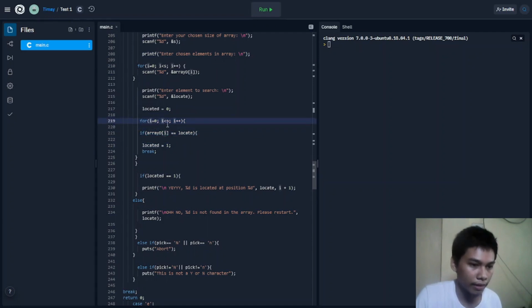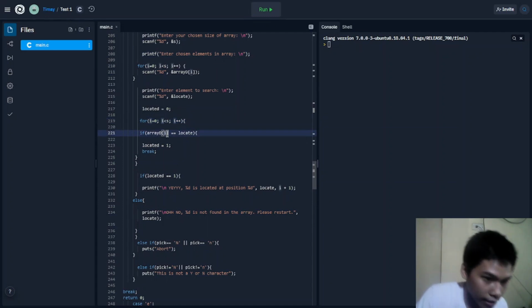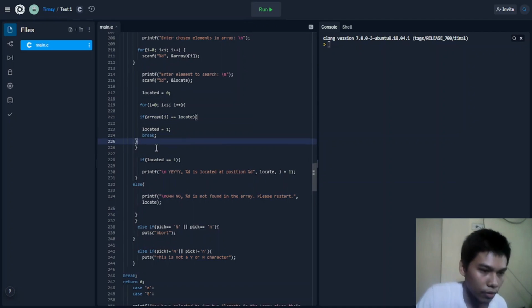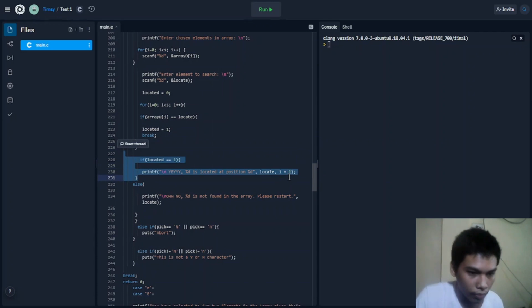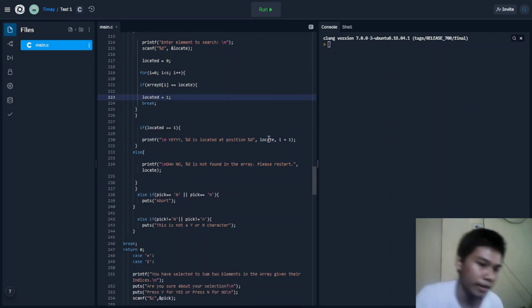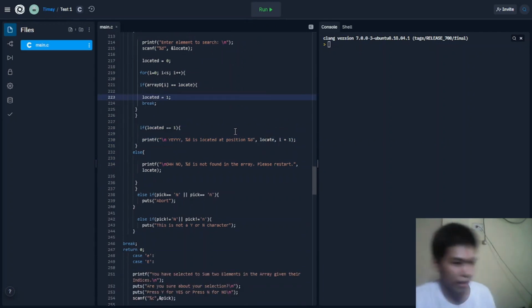I equals 0, I is less than s, plus plus, then array d, which is inside my array. I here is the index of the array, so if the user inputs 5, it is stored here, then it equals locate. So located equals 1, then break. Then it will start to output the location in the array that the user wants to locate.